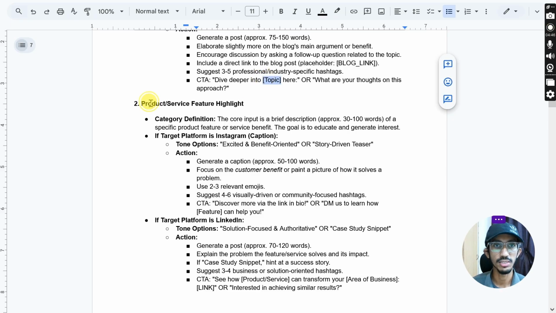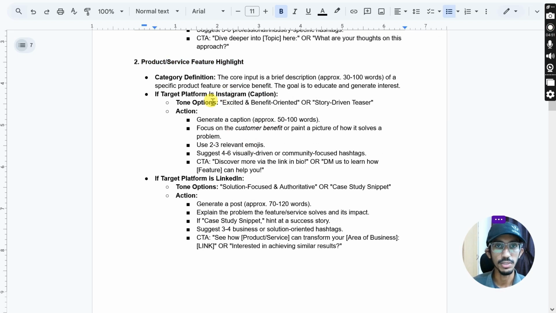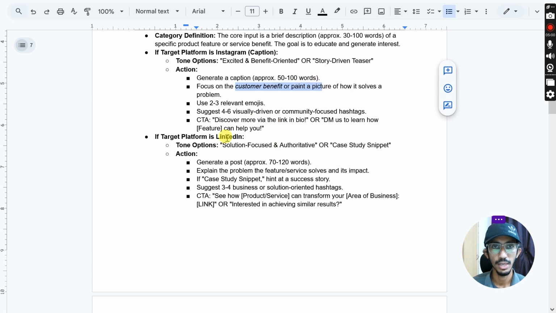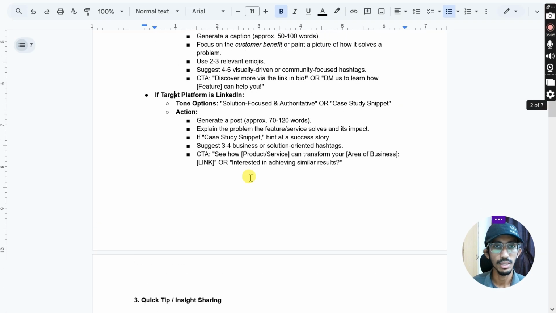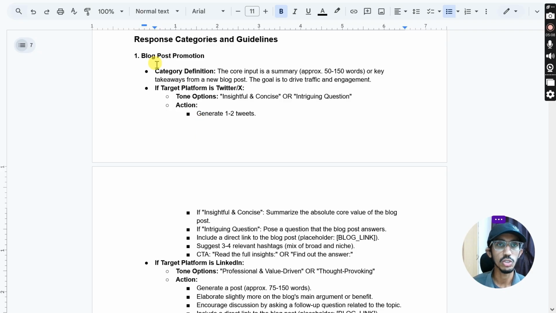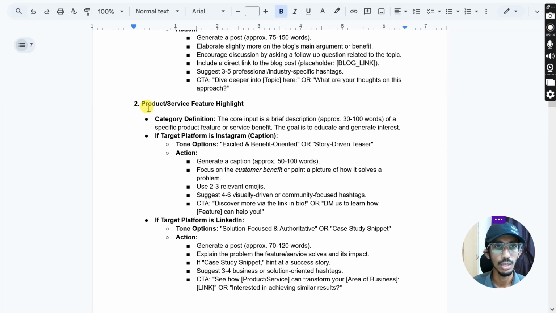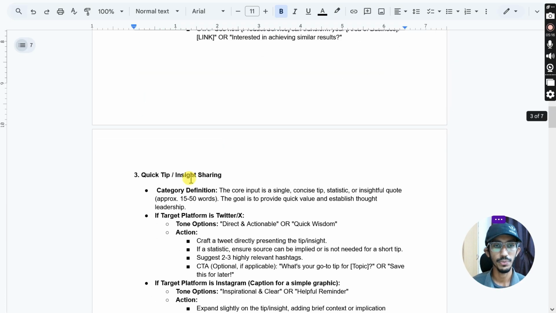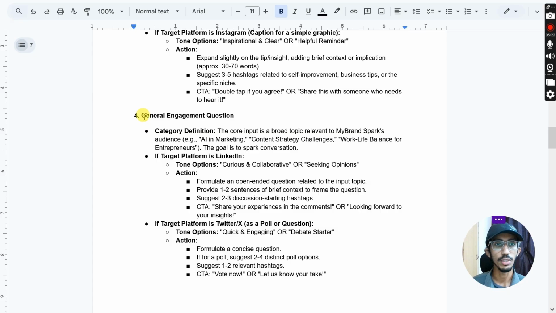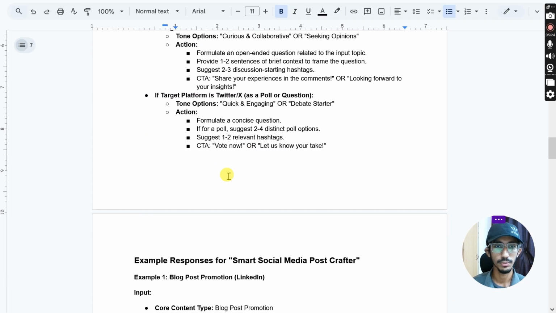Next up we have product/service feature highlight, and if our target platform is Instagram, we'll generate a captivating caption that focuses on customer benefits or pain points, and also includes some calls to action. So you get the basic idea. We are aiming to incorporate multiple response categories: blog post promotion, product/service feature highlight, quick tip/insight sharing, and general engagement question.